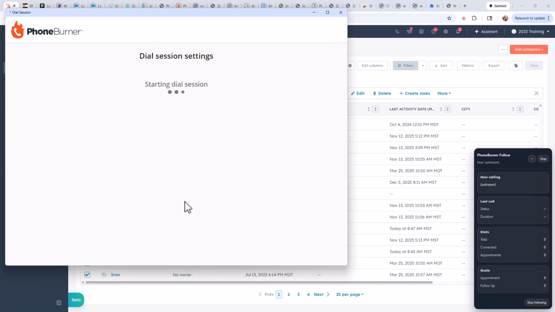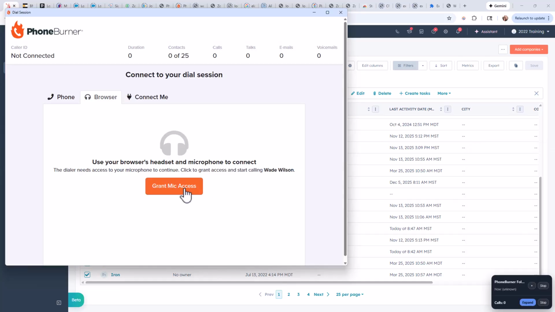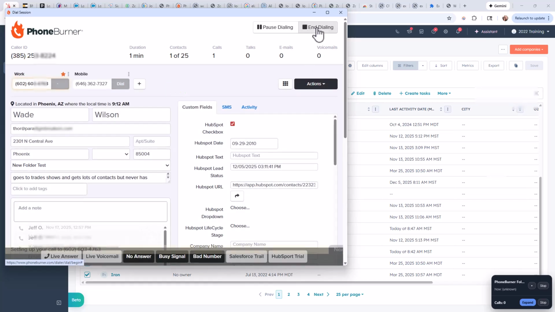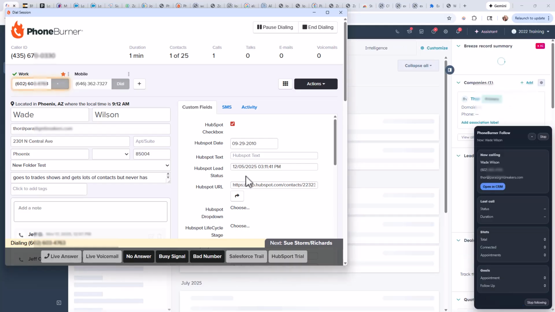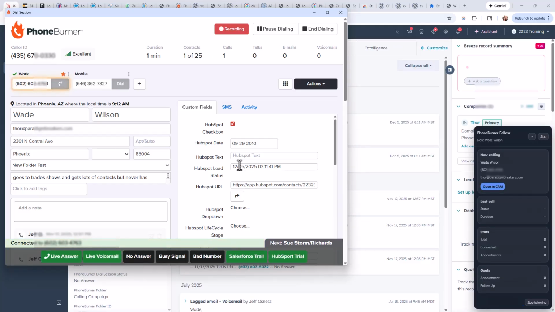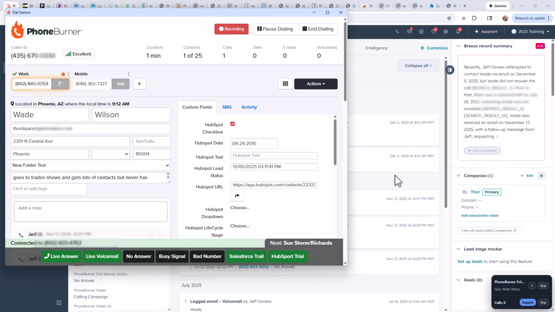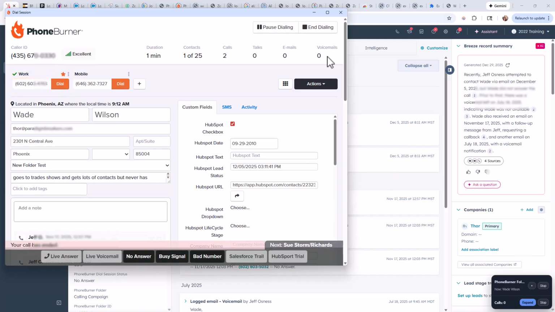So even though I was on the companies section or the companies object or module, whatever you want to refer to it as in HubSpot, as I'm dialing, I'm going to be calling the contacts related to those companies. And I'm going to be following along with those contacts. Let's go ahead and end this session.